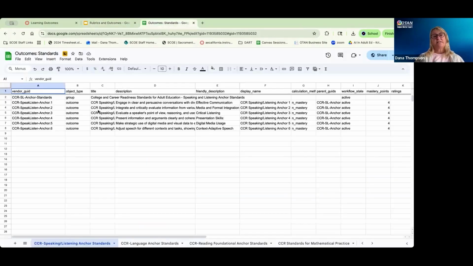And if I come over here to the CSV file, what we're looking at is the name of the standard. This is the name of the group. And then these are the outcomes that will be within that group. So by importing, you can also automatically create those groups. This is the title of the group, and these are the titles of the different standards.